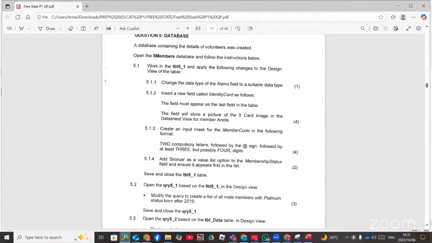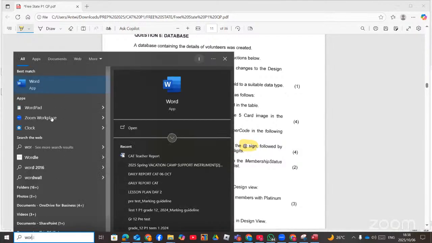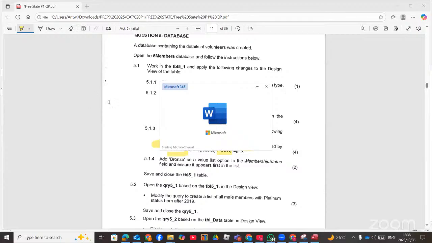Create an input mask for the member code as follows: 3 compulsory letters, that's the first one, followed by the @ symbol, followed by at least 3, but possibly 4 digits. So I'm going to break this one down for you. I'll open Word and then display it before I go and put it in the database.